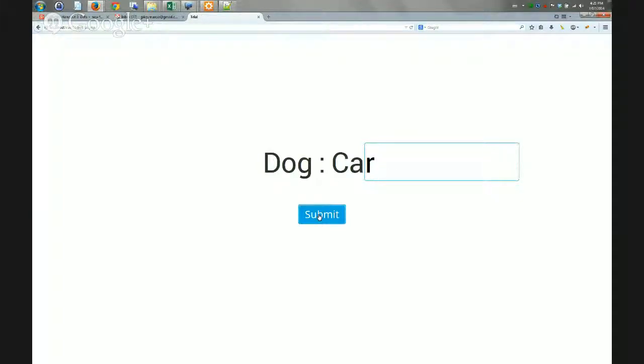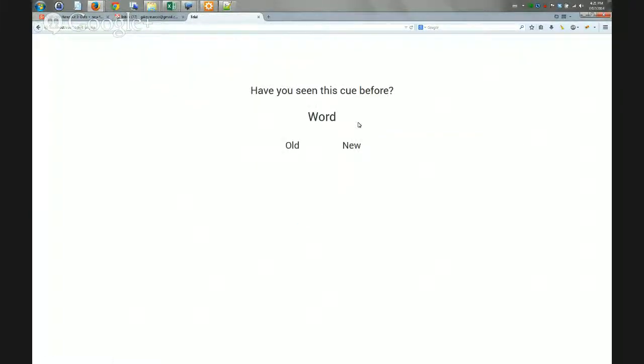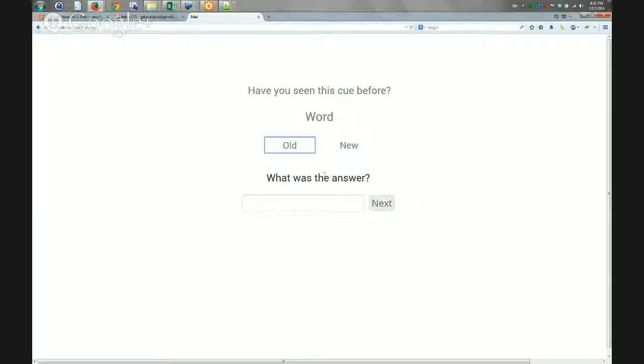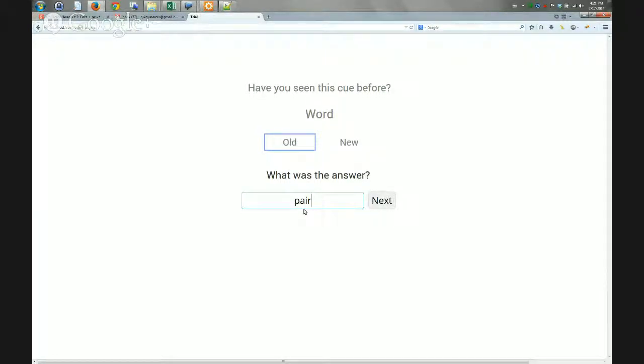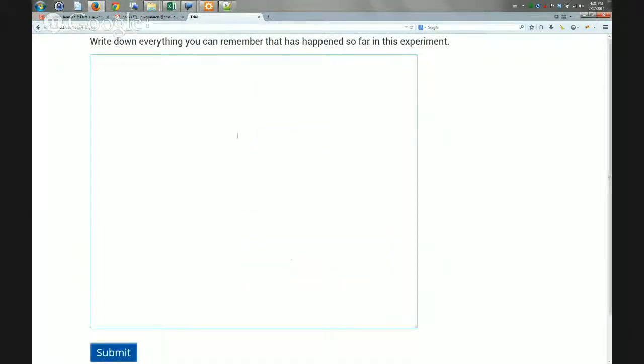R is good. So, I forgot already. I've seen this word. Old, seen the word before. What's the answer? Pear, I believe. Am I sure it's pear? No. That's JOL. Then I'm gonna say, how sure am I? 100% sure it was pear. Then I have some free recall. So let's say, what has happened so far in the experiment?